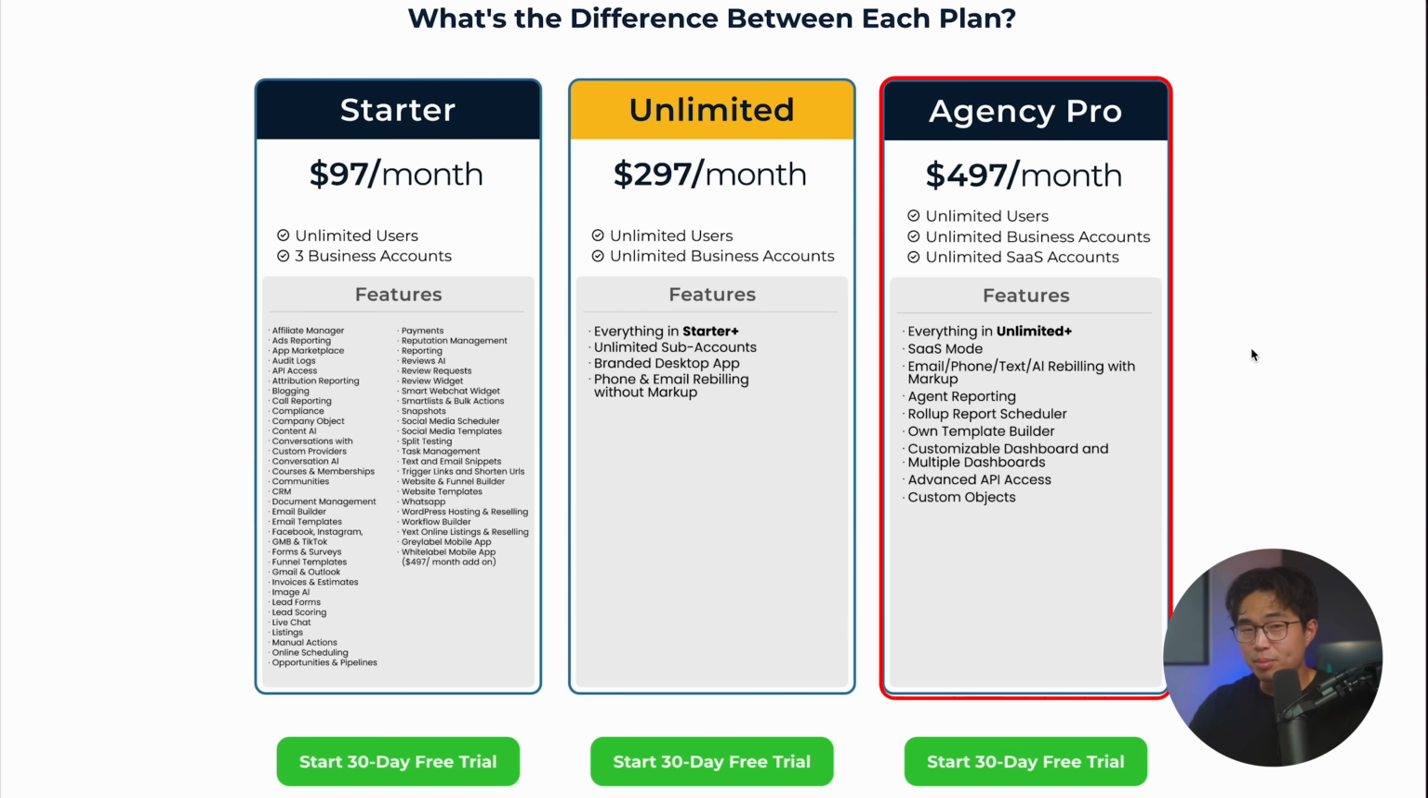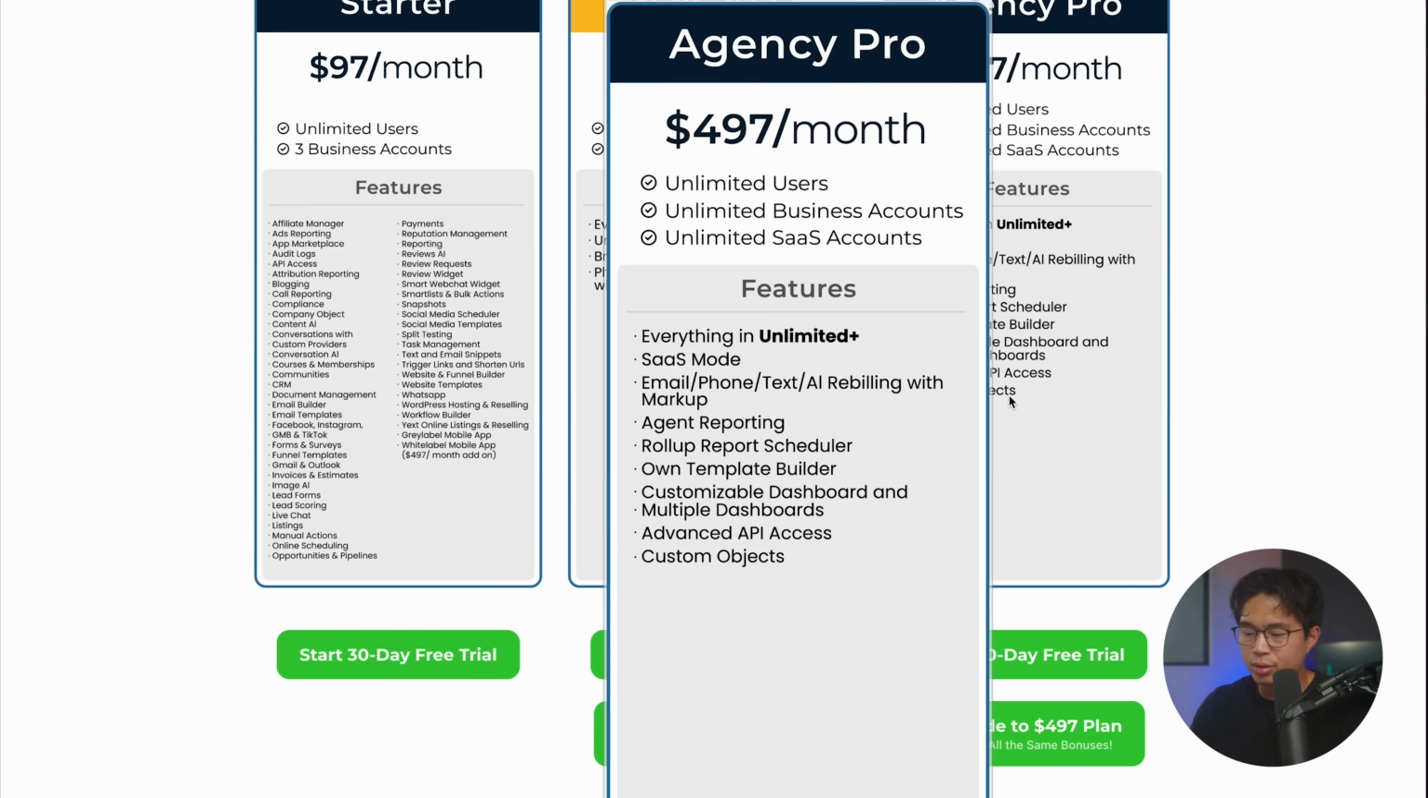The agency pro plan, most of you guys probably won't need, at least for now, but the big difference is that you get unlimited SaaS accounts. So SaaS mode is very powerful. I'm not going to talk about it in this video. But essentially, you can have your clients make their own accounts directly without your involvement. And you can also rebill them for email, phone, text, and AI and put a markup on that. With all these plans, you get a 30-day free trial.